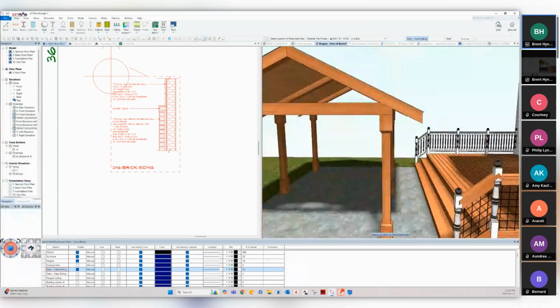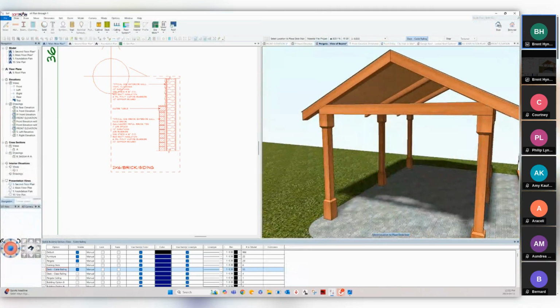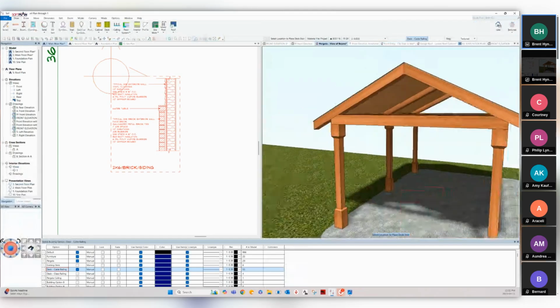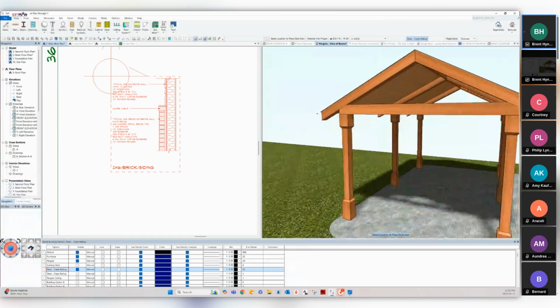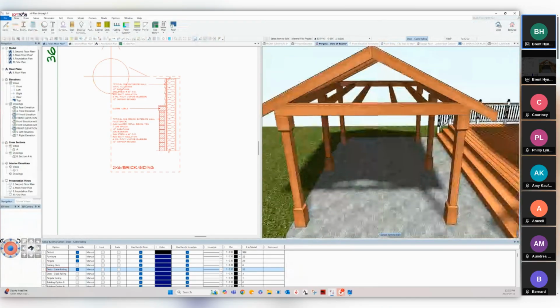All right. I don't want to draw a stair anymore. So over to edit. All right.